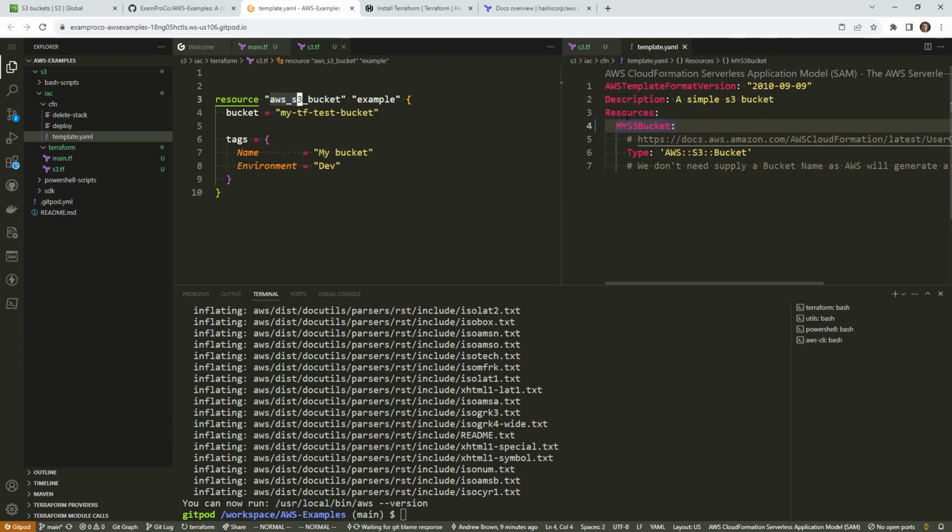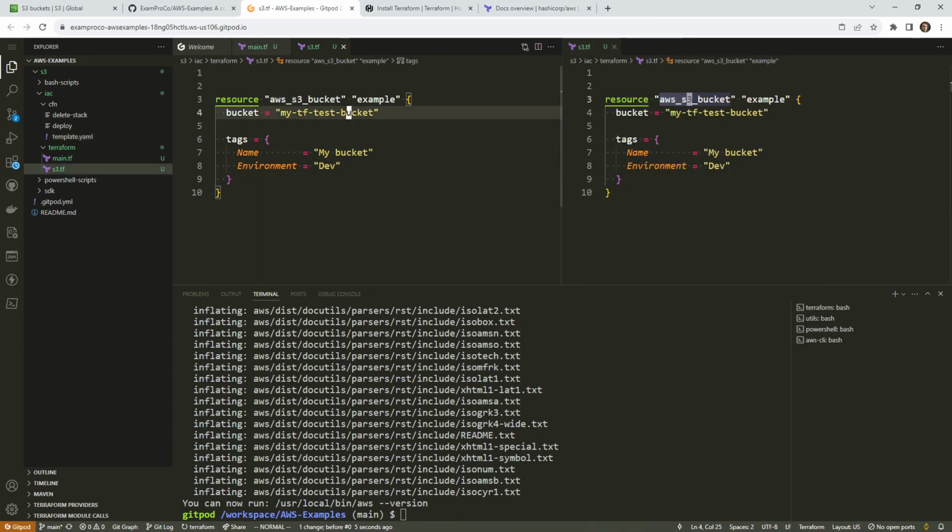We say my S3 bucket, and this is a logical name that will show up as a reference to that thing. It doesn't show up in our code or anywhere else. It's just more like how do we uniquely identify a resource within our template. So we can call this my-s3-bucket. I think we can do hyphens there.